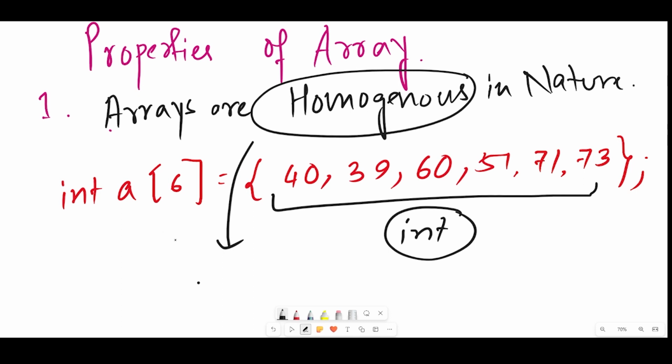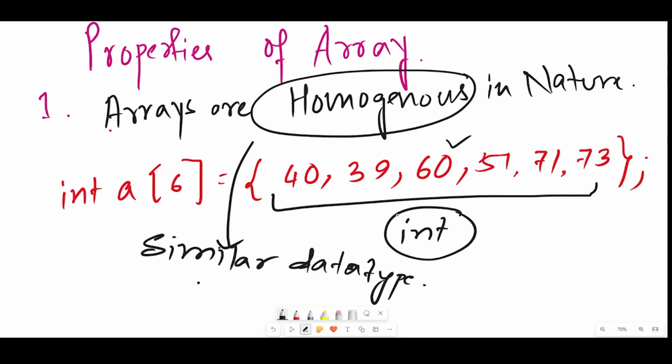You can make one array at a time with a similar data type only. You cannot put a float number in between, or a double number, or a string. So if you're making an int array, everything should be integers. You cannot put anything else. So that is the first property, that they are homogeneous in nature.